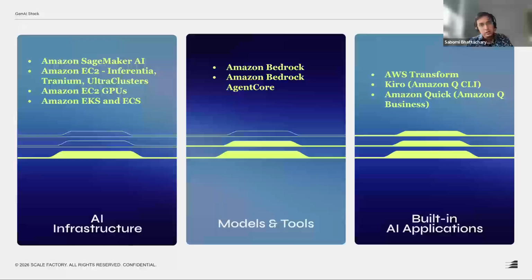Talking about the infrastructure, SageMaker AI stands alone with a full set of the entire ML operations cycle that you can use, which I will be covering in the next slide. Then you have different types of chips available, like different types of EC2 instances, Inferentia, Trainium, multicluster GPUs, where you can run GPU intensive workloads as well. Any kind of agentic application you are running, you can run on EKS and ECS as well.